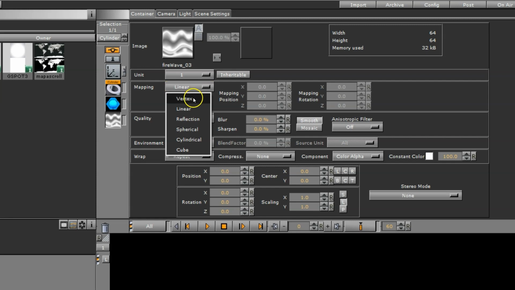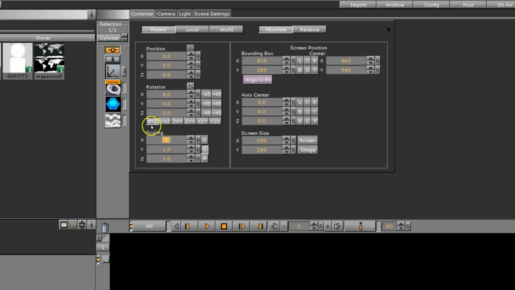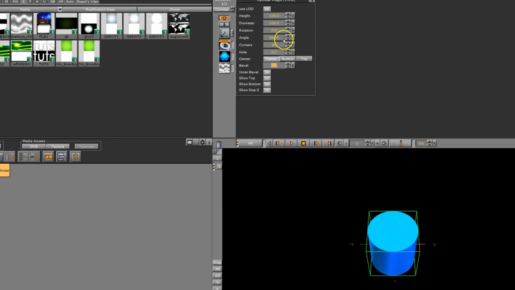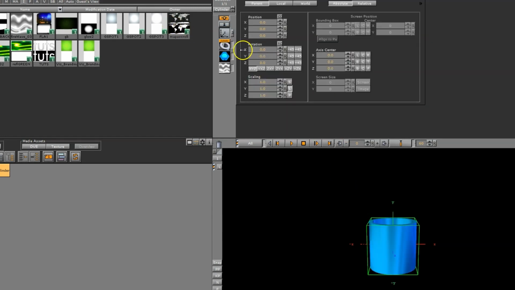We have our vertex, linear, reflection, spherical, cylindrical, and cube. I'm just going to select reflection on here. You can use whichever you want. You can make any adjustments to the scaling, rotation, and other things if need be. If we just rotate this a little bit and we go into our cylinder and we'll just increase the hole here, we can kind of see what this image / material looks like on our cylinder.